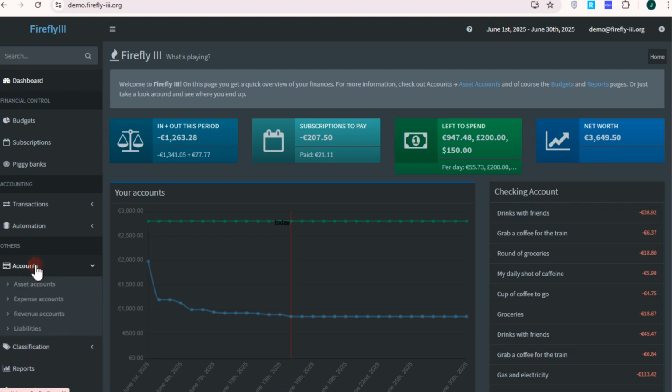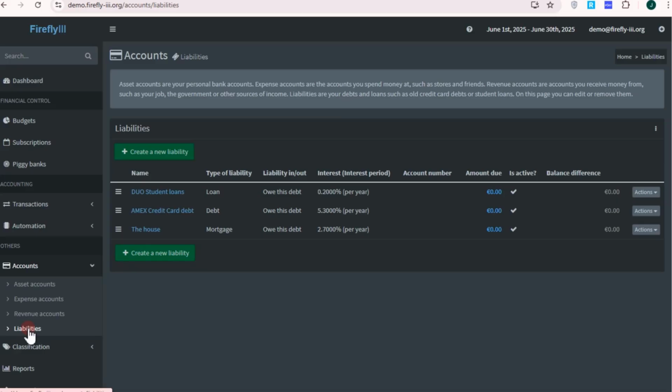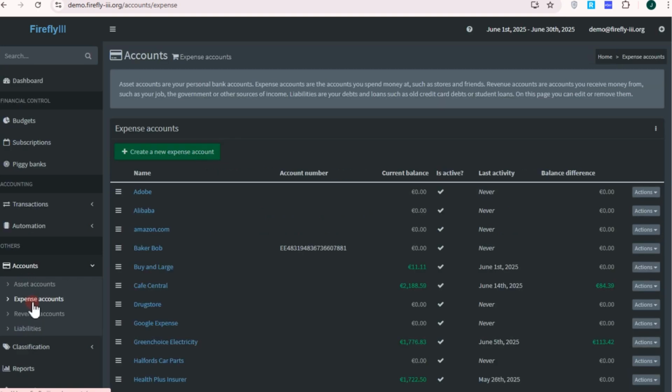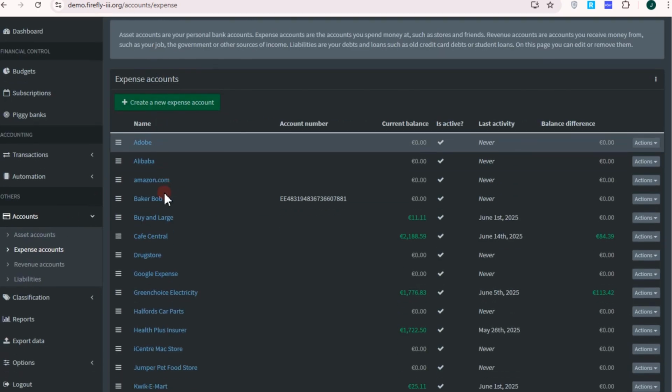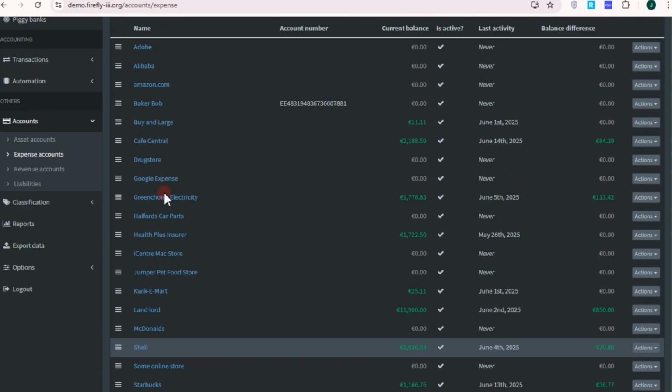As you can see, here are the features under accounts. You can see here asset accounts, expense accounts, revenue accounts, liability accounts. Here in liability accounts, this represents money you owe, debts or obligations, credit cards, loans, installment payments. Usage in Firefly, you can monitor how much you owe and track repayments. So you can see it right here.